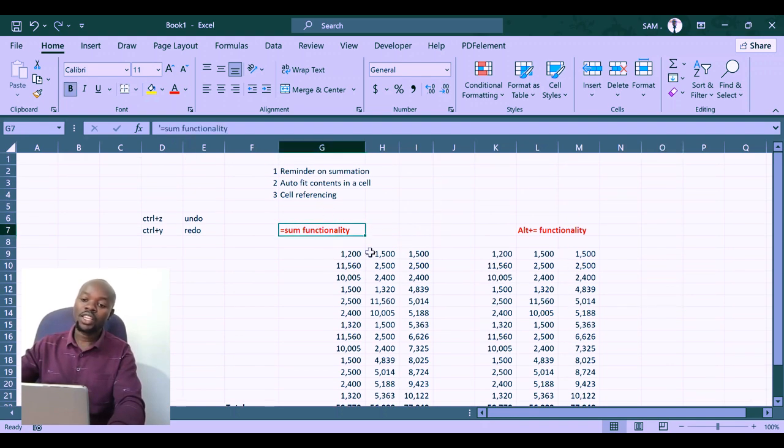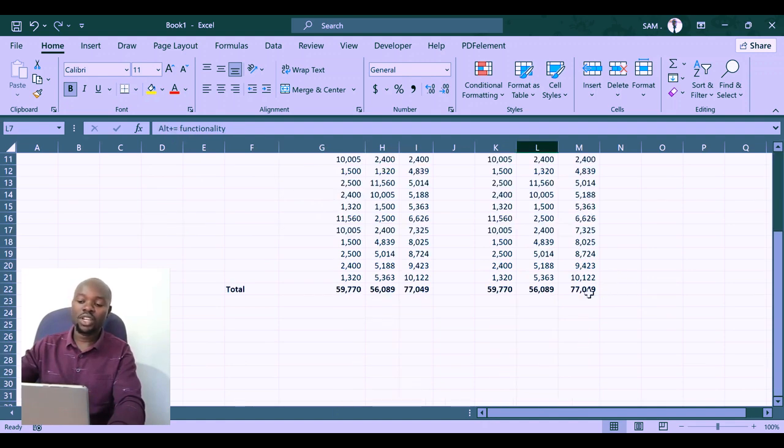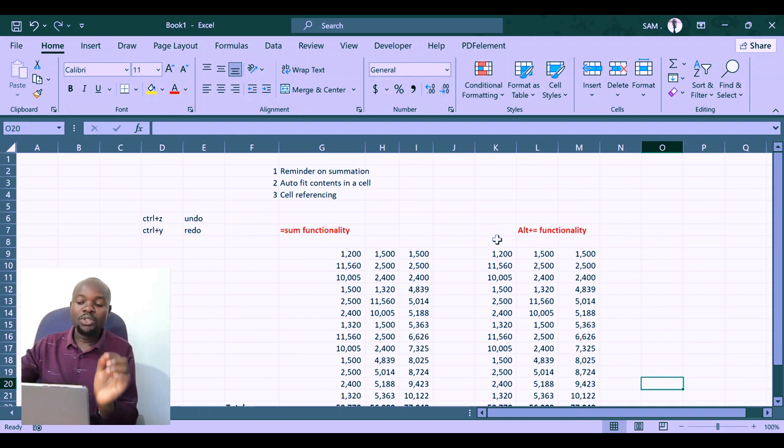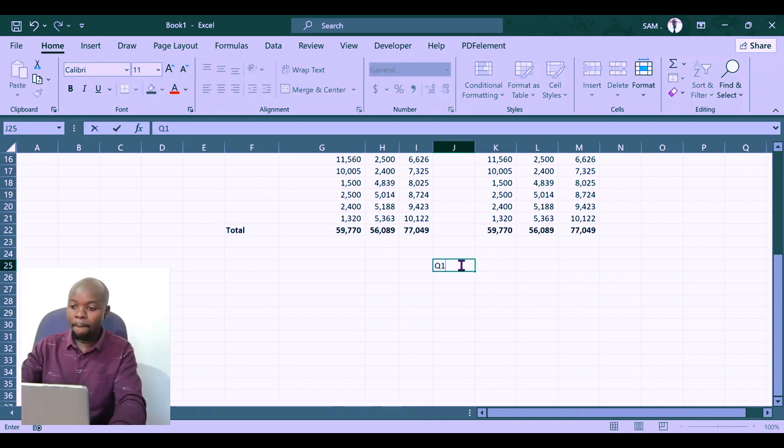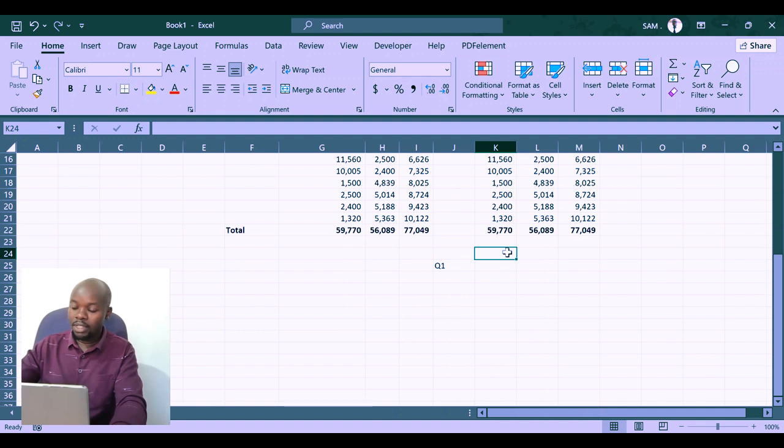I've reminded you of the equal sum and Alt equals functionalities and how they can help you get the total summation. Lastly, I also want to demonstrate another arrangement of numbers using Alt equals, so that you see how it gives you output and how powerful the functionality is. I'm coming up with numbers for two products, product Y and product Z, like that.